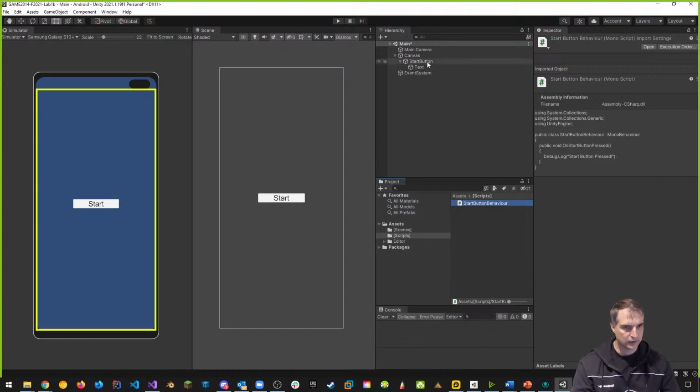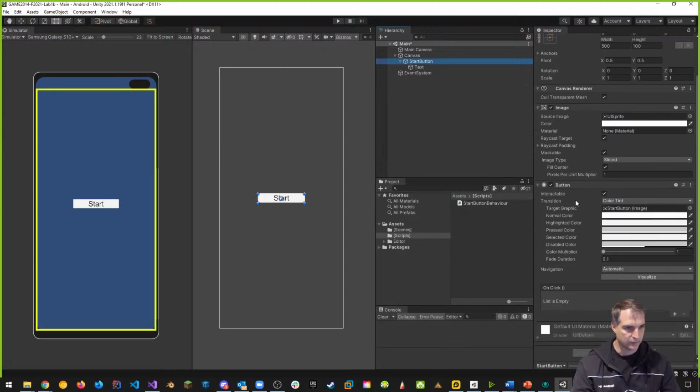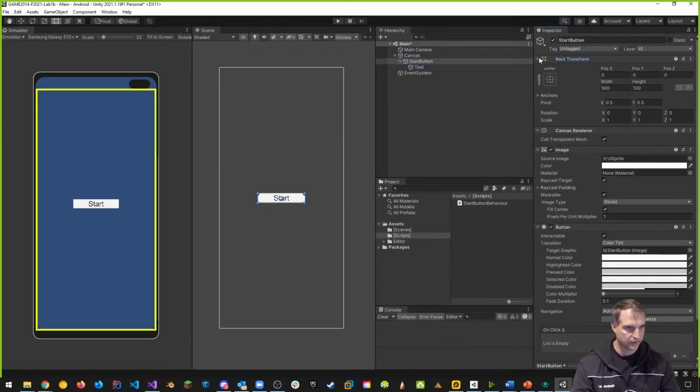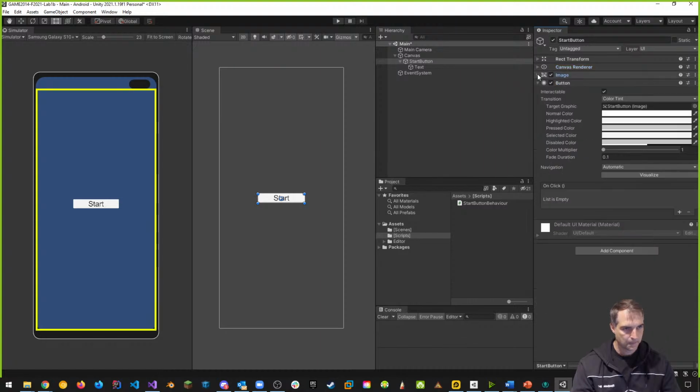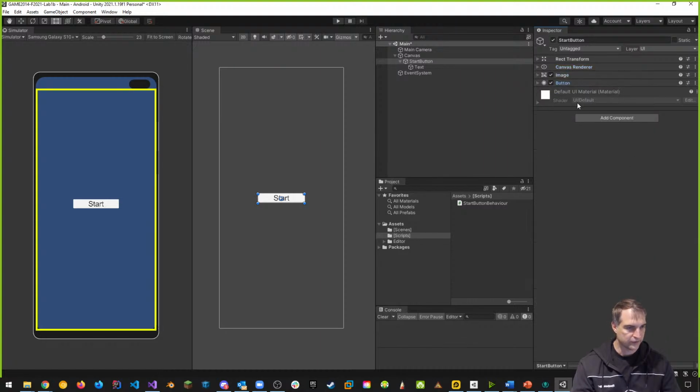And then what I want to do is the start button itself on the bottom, I'm just going to collapse some of these components. On the start button at the bottom, you can add component and you can select the start button behavior. That's one way of doing it. So if I start typing start button, it's going to detect the new script that I made. So you can attach it this way. Okay, I've attached the start button behavior script to the start button game object by just add component.